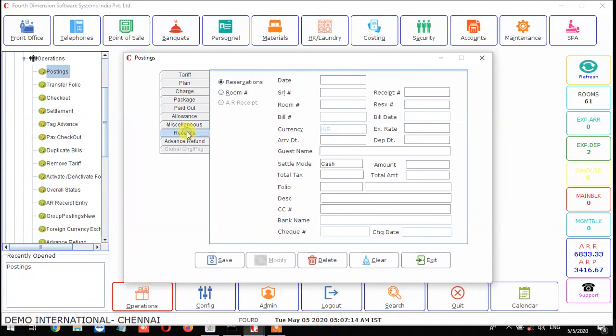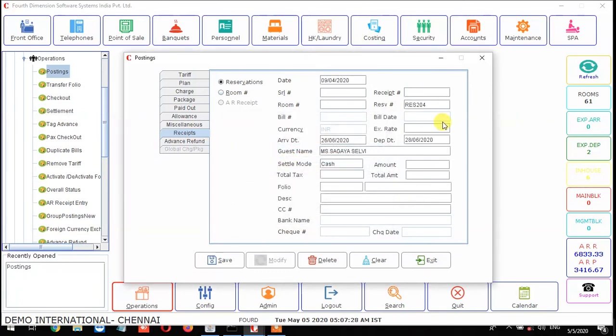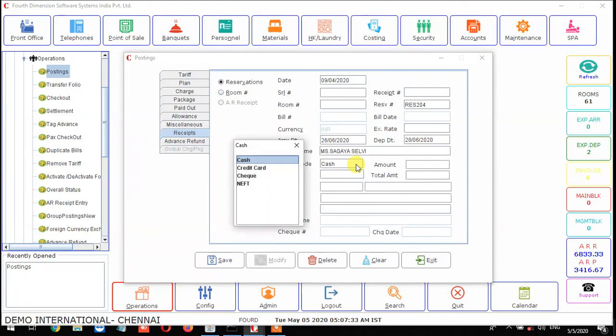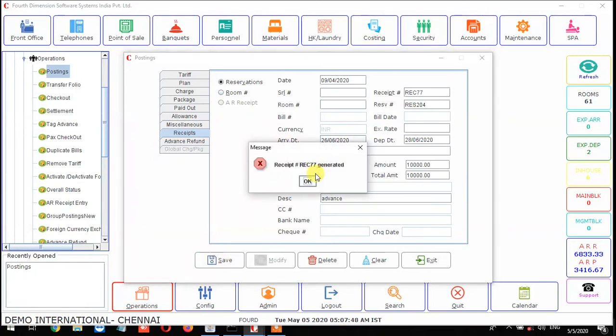Receipts we normally use for the advance part, either a reservation advance or a room advance. Based on that we do the advance here. If it is a reservation, you select reservations and then select the reservation number from here. Then select the mode in which they are going to pay with the help of the F1 key, and after that enter the amount and save. This is for the reservation advance.